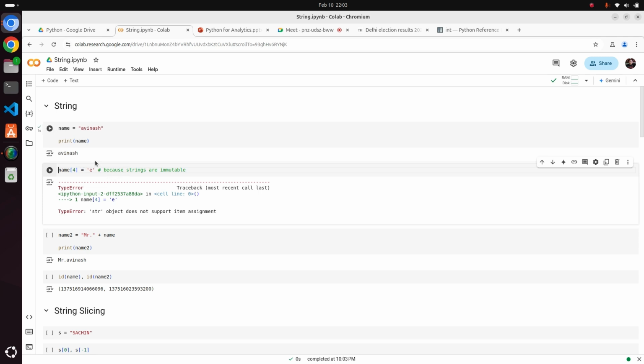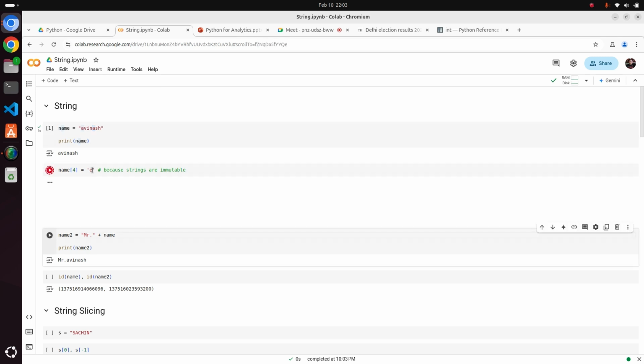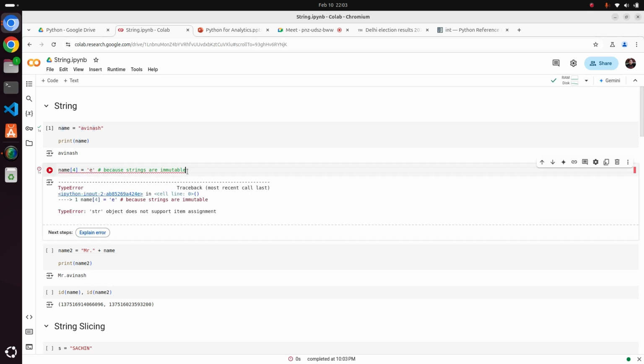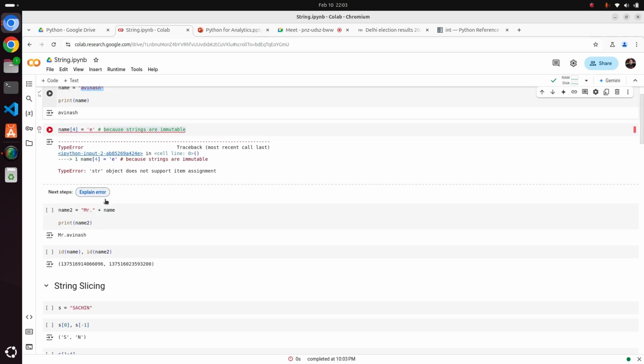If I try to change any alphabet or any character, for example this one, at index 0 1 2 3 4, I want to make it Avinash, it will give the error. Why? Because it is immutable. You can't change this variable. If you want to change this, you need to split it or append some string, and ultimately it will be assigned to a different variable, not the same variable.